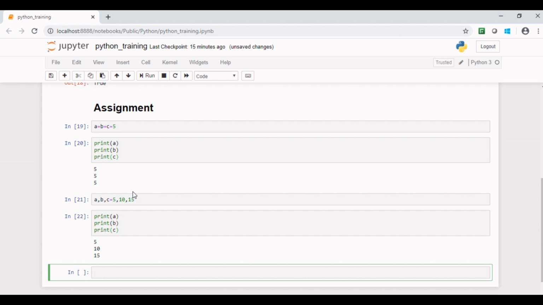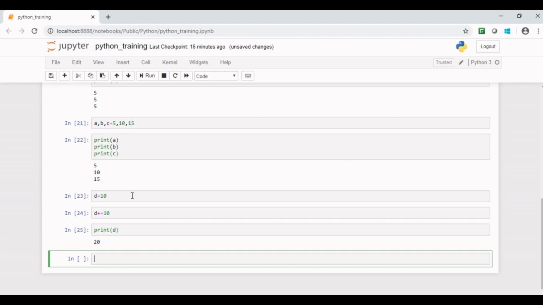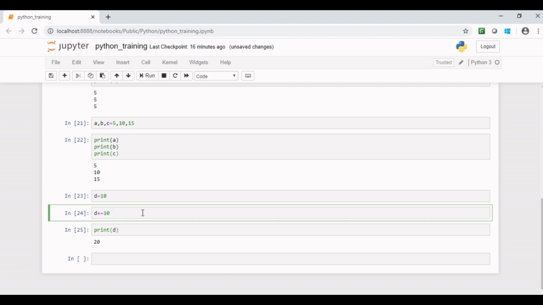Python also provides the facility of joint arithmetic and assignment operation. If I initialize a variable, say d with value 10, and perform this operation, d plus equals 10. So here you can see the output as 20. If I break this operation in parts, I can write it like this. In this joint operator, the left symbol represents the arithmetic operation and the right symbol is responsible for assignment of the final result to the variable on the left hand side.